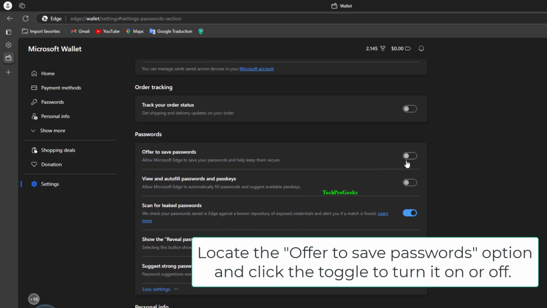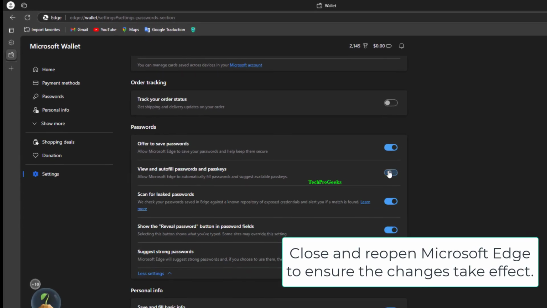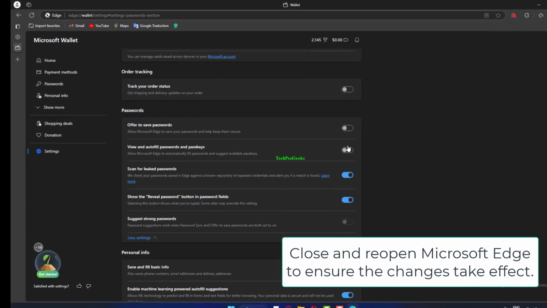Locate the Offer to Save Passwords option and click the toggle to turn it on or off. Close and reopen Microsoft Edge to ensure the changes take effect.